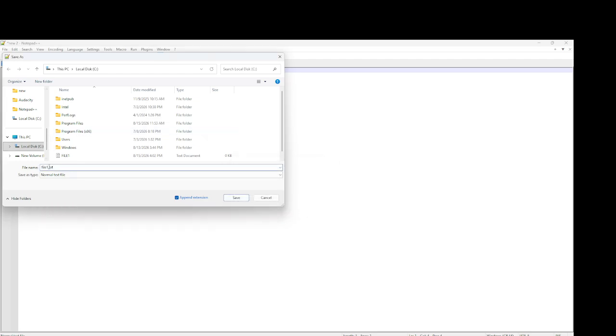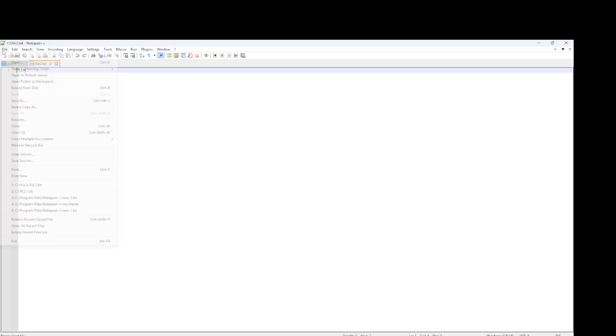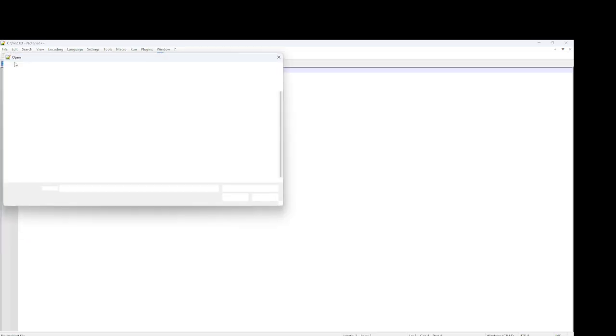This is a very useful feature when you are working on multiple text files, notes, or programming files at the same time. That's it. You have successfully learned how to open multiple files in Notepad++.